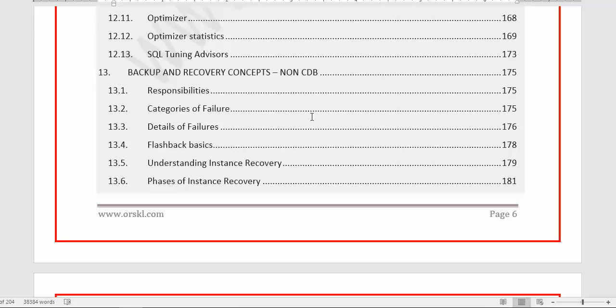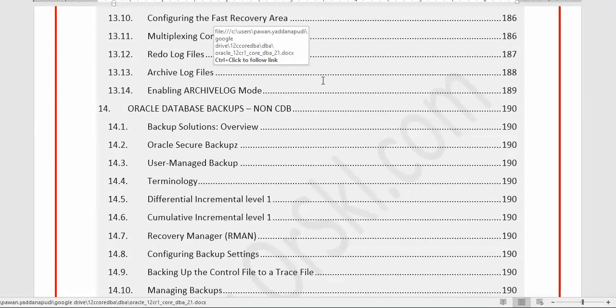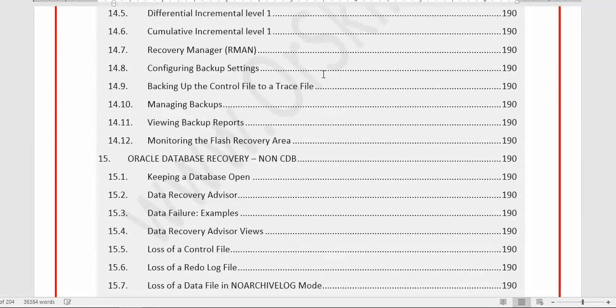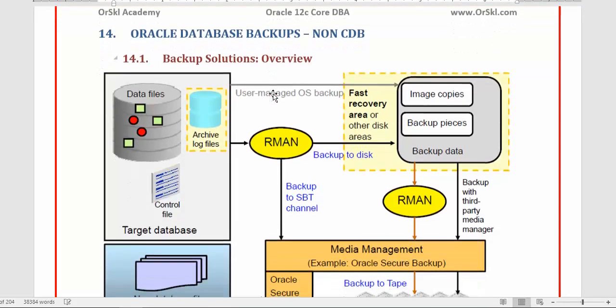So now, whatever we have completed as basics in chapter number 13, we are going to pick up and complete in chapter number 14, and that too only the backups part. Again, the recovery part we will come back to in chapter number 15. So once chapter number 14 is done, let us go to chapter number 14 now.